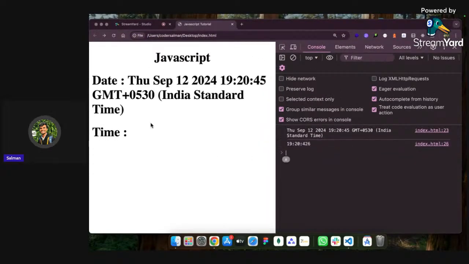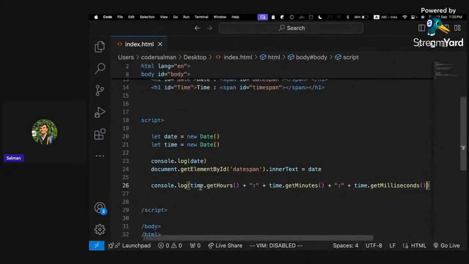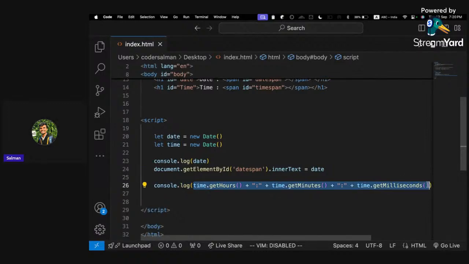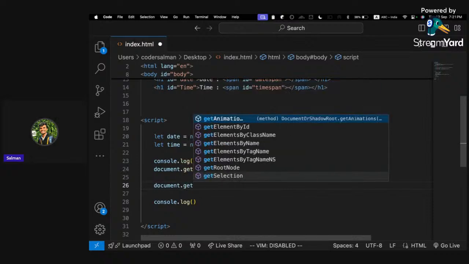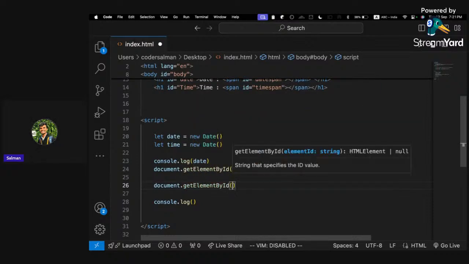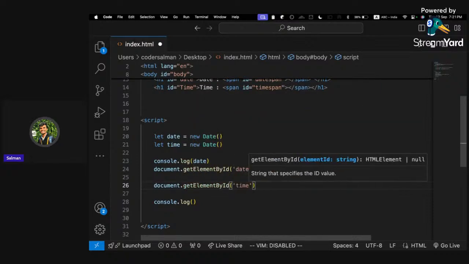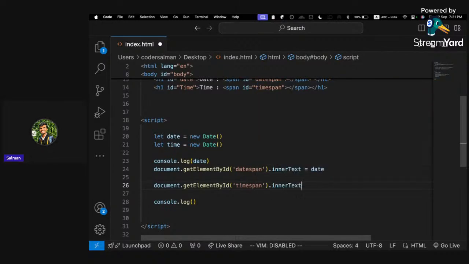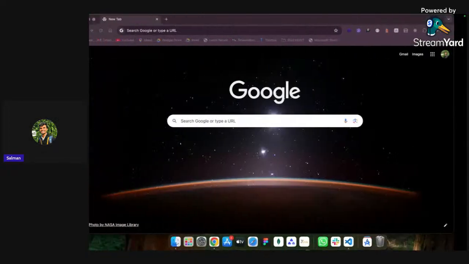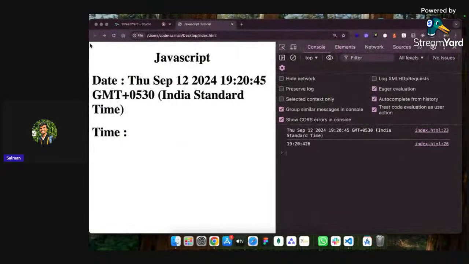Now we'll print this time directly over here. So we'll copy this whole code and use the manipulation document.getElementById, and in this we'll use the time span dot innerText equal to this. See, now it's even changing the milliseconds, right, in the time.